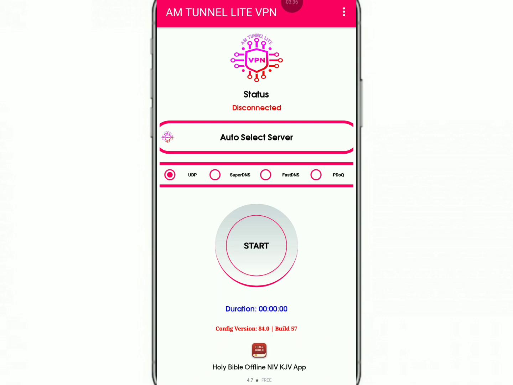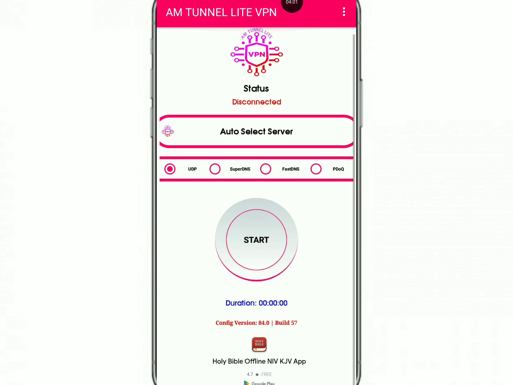Initially this application is set in the UDP mode, as you see, the application is set in the UDP mode. If it is in other modes, make sure that you put it in its default mode, UDP mode. And then after, you're going to come where you have the auto select server right here.